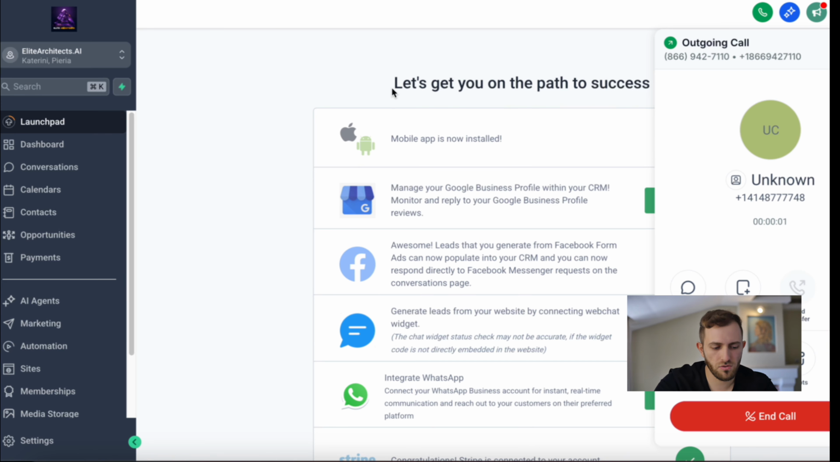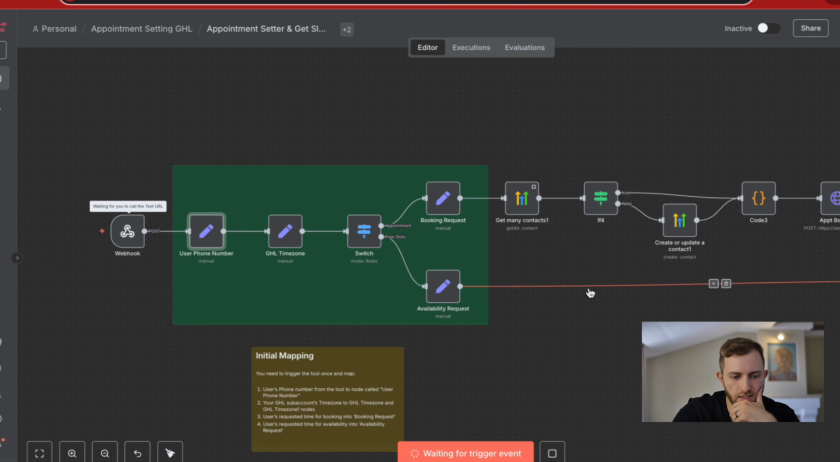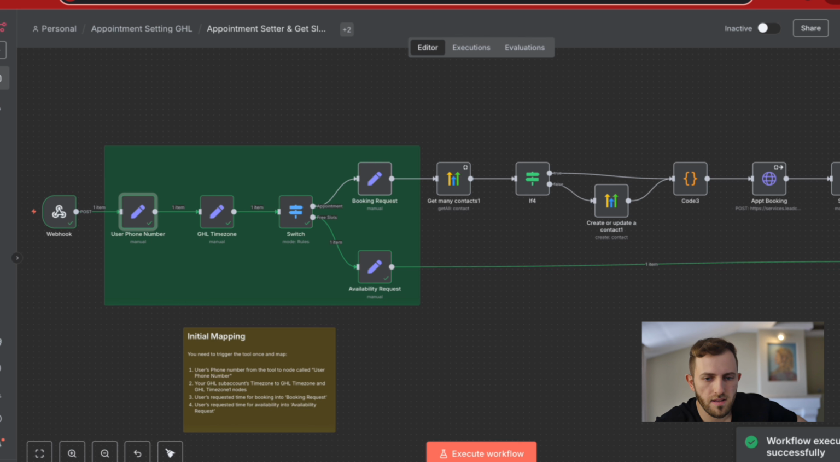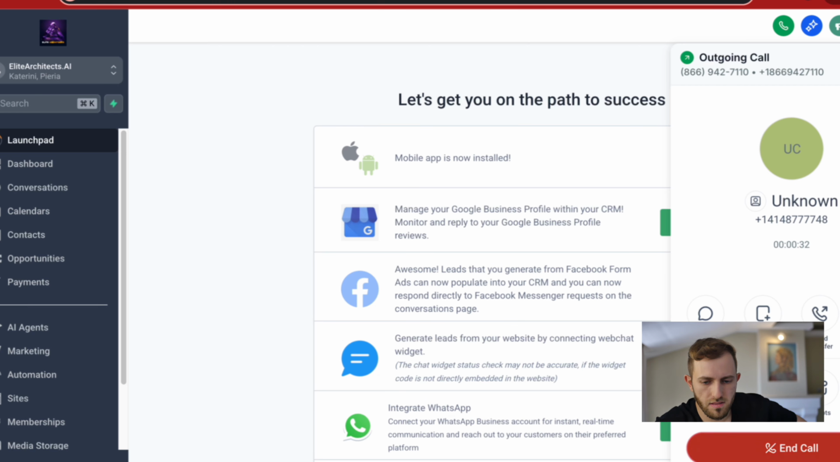We basically have to talk to the AI. Hi, I'd like to check availability. Sure. Could you please specify the day you would like to check availability for? Yes, I'd like to check availability for this Monday. Okay, let me check that for you. For this Monday, we have available slots at 9 a.m. Any of these times work for you?